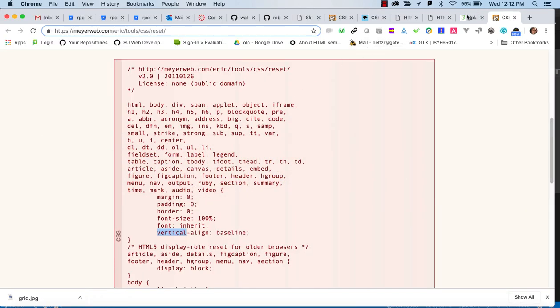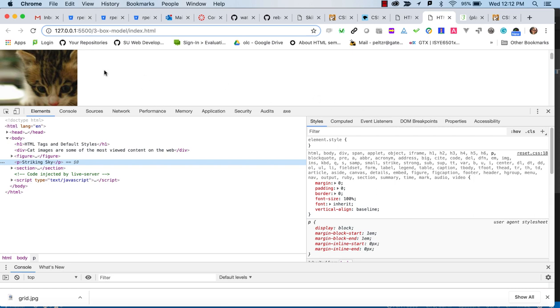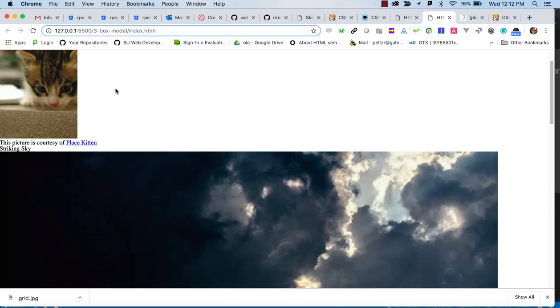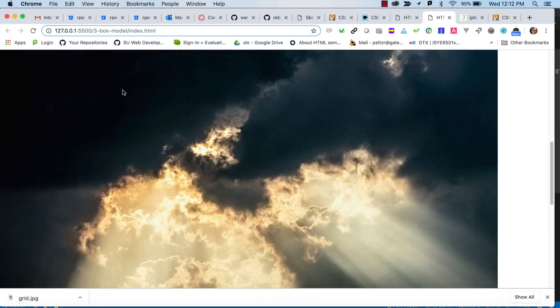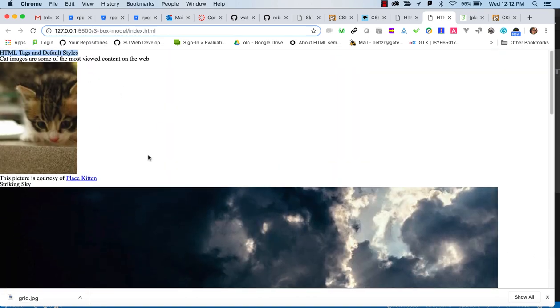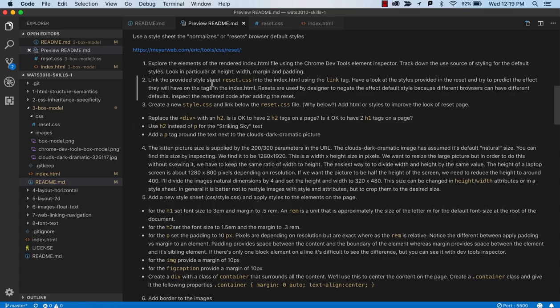And now if we go back to our page and refresh it, all of our defaults are gone. So we no longer have that 16. Our headers don't look like anything special. There's no real visible styling being provided by the browser. So that is our first step. After getting the reset in place, we're going to start styling the page.